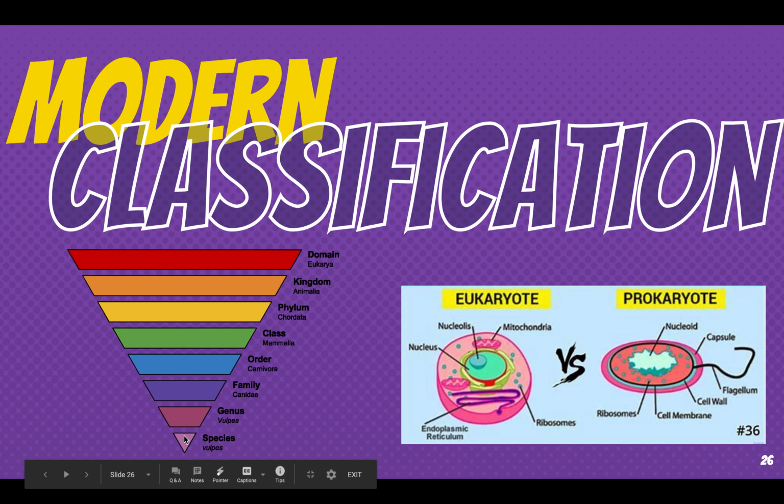Species are able to reproduce with one another. If you're in the same species, you can reproduce. Like a cat and a dog wouldn't be able to have babies, right? They don't reproduce. But cats can reproduce because they're in the same species. So we narrowed it down. Okay?